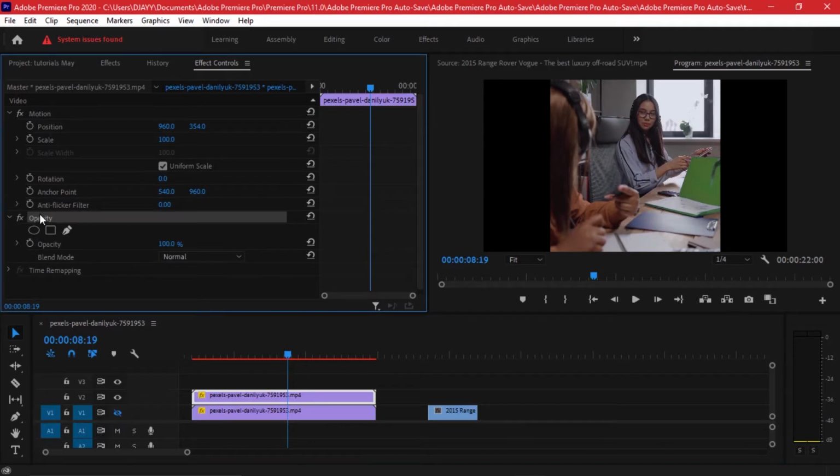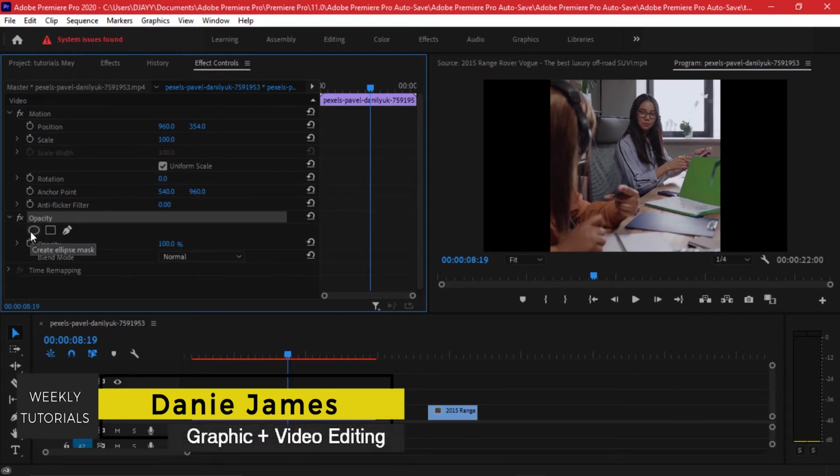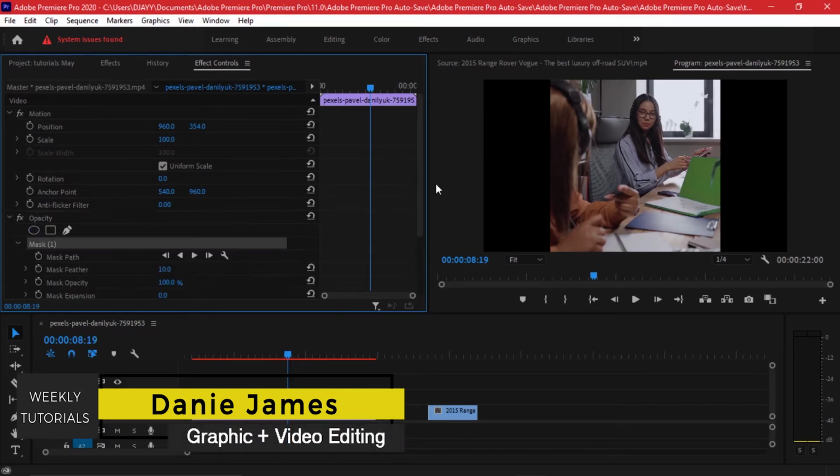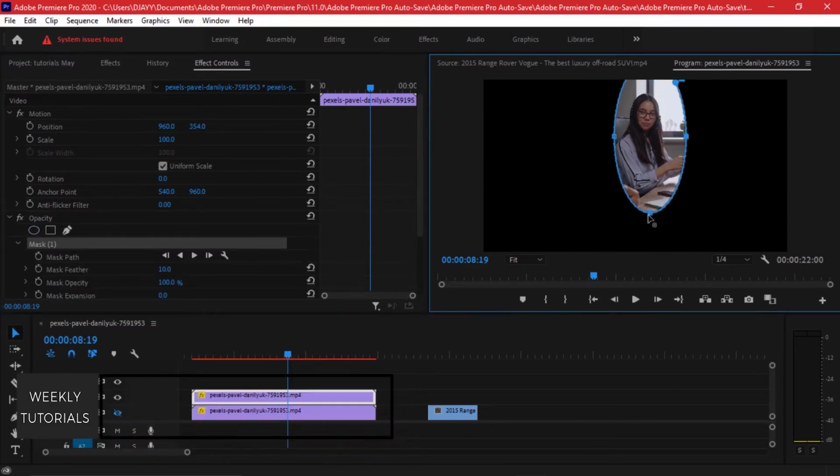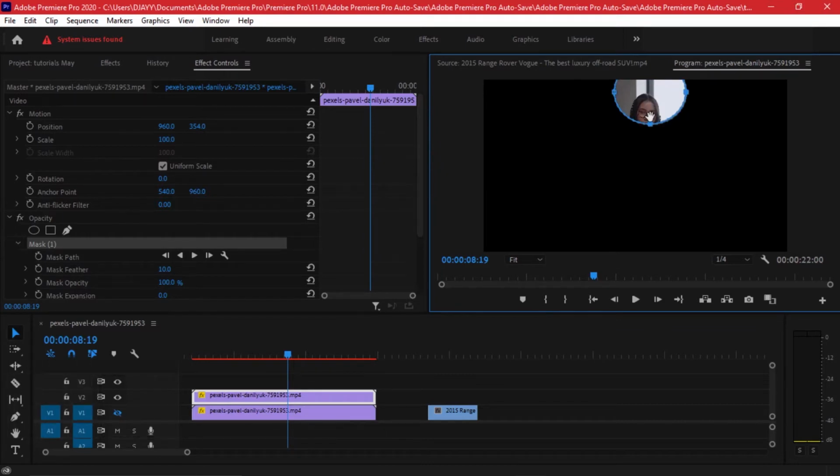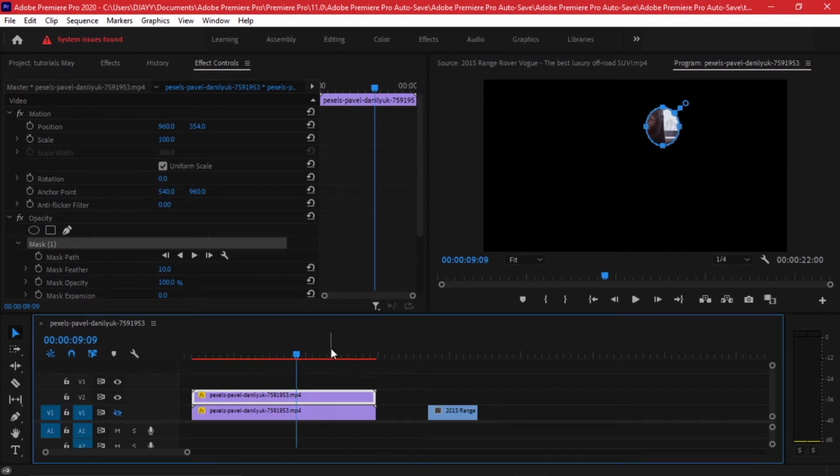Right here on your opacity, right within the effect controls tab, you can add a mask, and I want to add an ellipse. I'm going to try to focus it on her face. Like that. I'll scroll back to my timeline and ensure that I start on the first frame whereby I have her face.